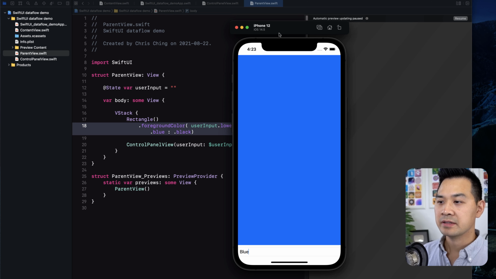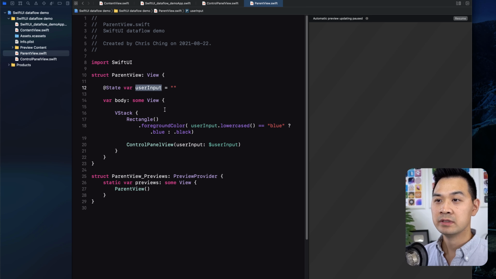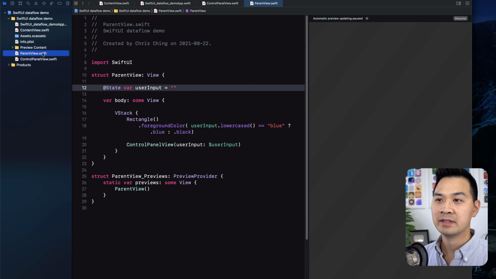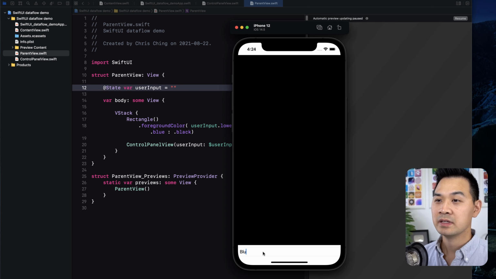So look at what happened here. This rectangle is in the parent view, and it depends on this state property to determine if it should be black or blue. This text field is actually inside a subview called control panel view. And we are passing a binding through to this state property. And from within this subview, it's actually modifying that state property that is in the parent view, right? Which is then triggering the rectangle to be black or blue. So that is what the @Binding property wrapper is for.